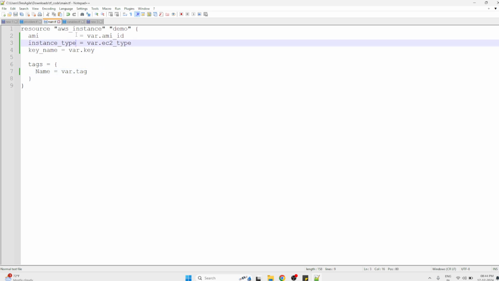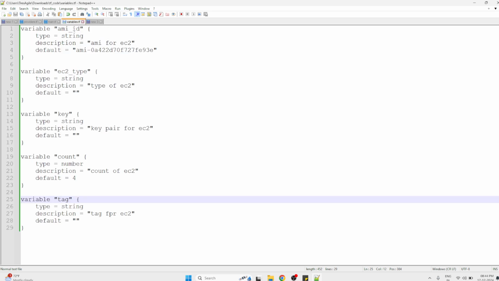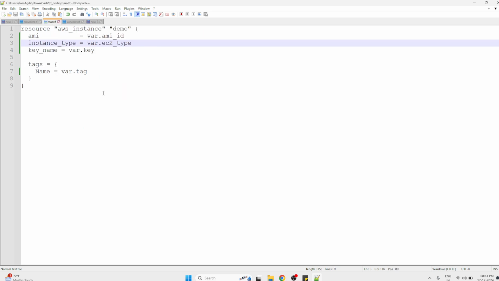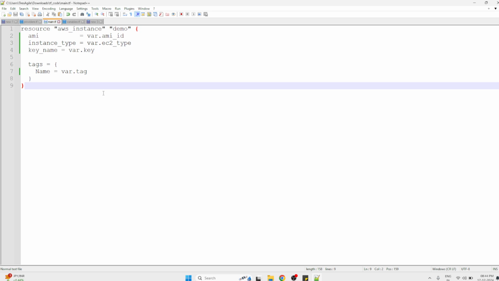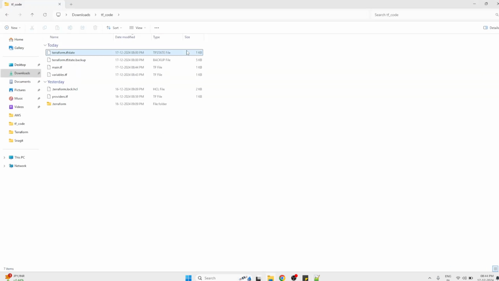Now this resource will fetch the values. What it will do is read this variables file. Okay, there are variables like this. Okay, there is a default value. It will wait for some time, that we will see. If we don't give any value, it will take the default ones. If we give a value, it will take whatever we gave. So it is done. Now what to do?